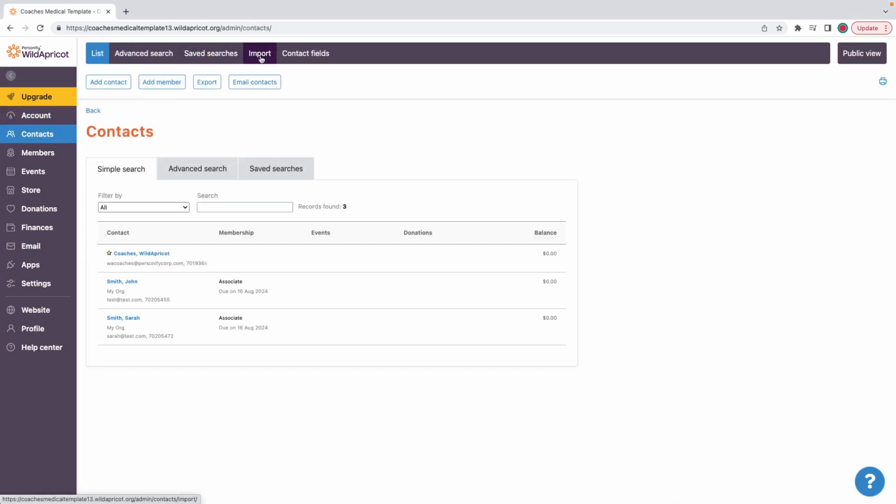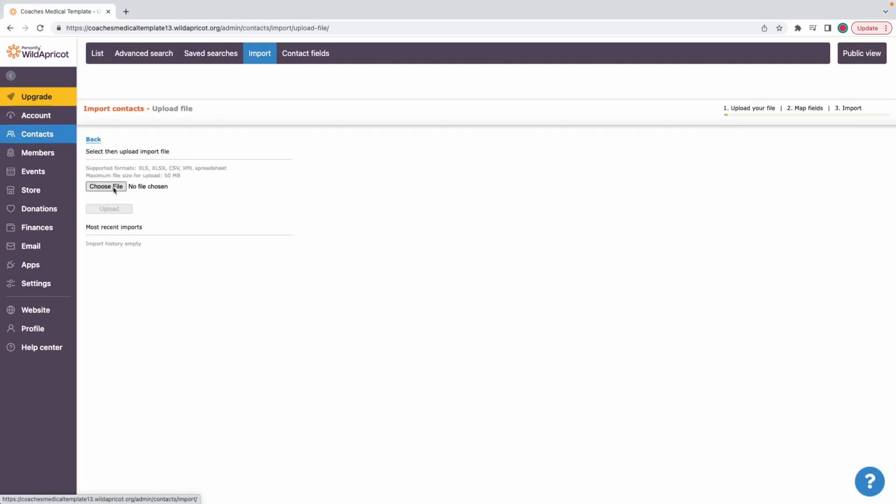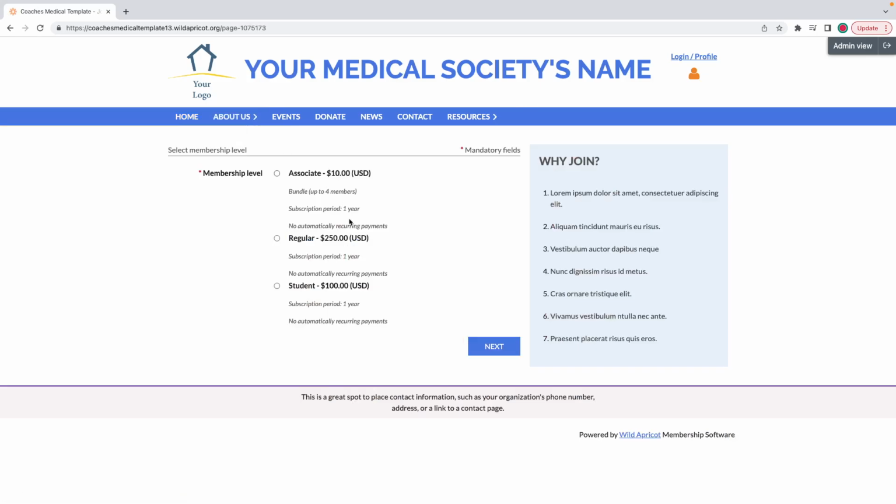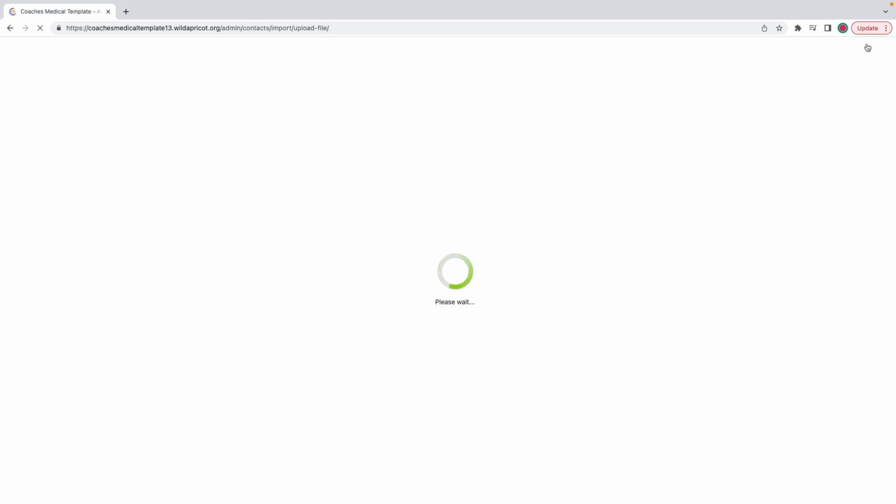With WildApricot, you can import your organization's members and contacts into your database, or build your organization from the ground up by placing a membership application form on your WildApricot website.